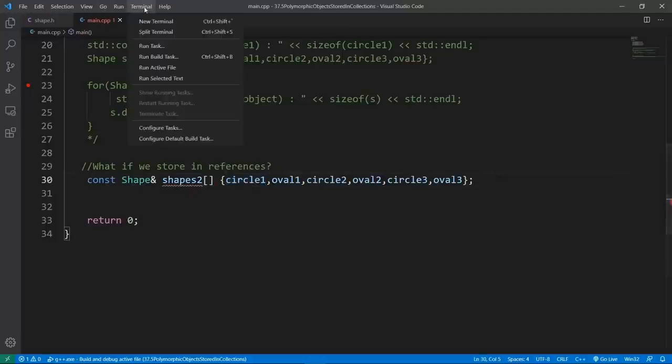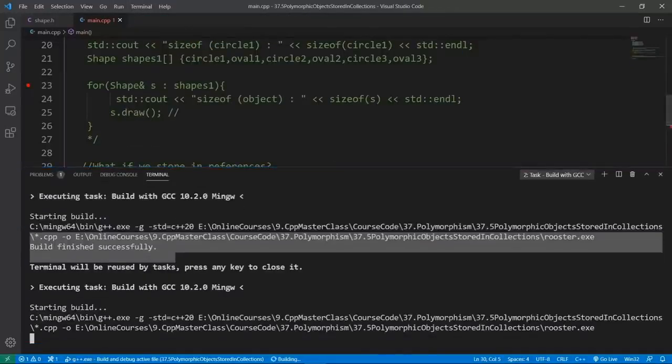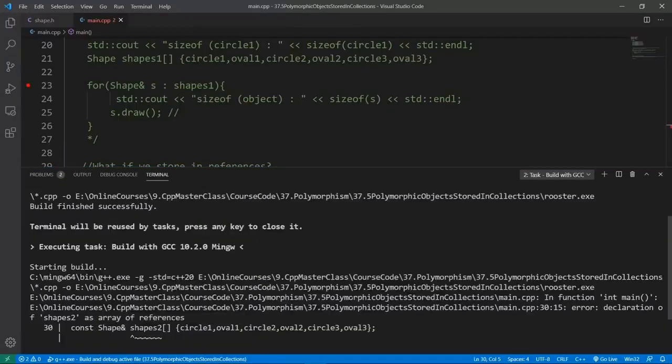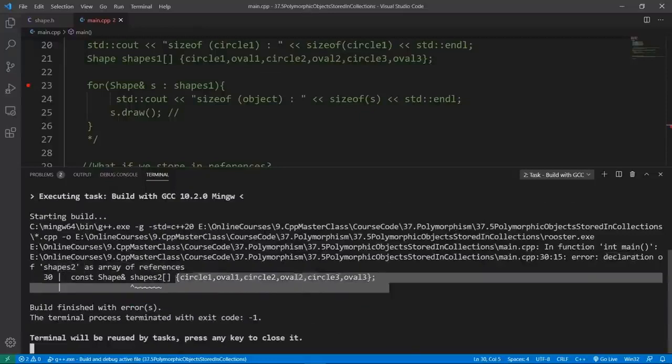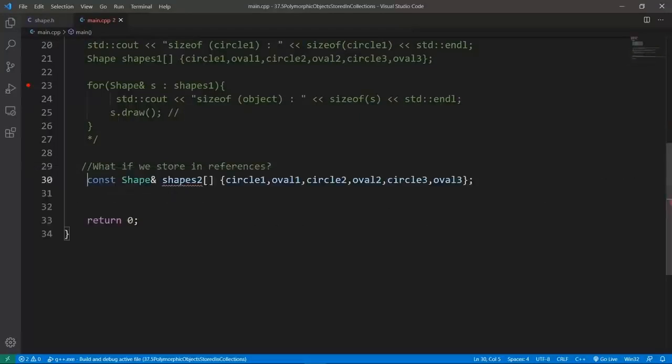If we try to build our program, we're going to get weird compiler errors, and the build is going to finish with errors. And if we go up, we're going to see the declaration of shapes2 as an array of references, and this is not allowed. You can't have an array of references in C++, and this is the reason why. So we're going to get a compiler error here.